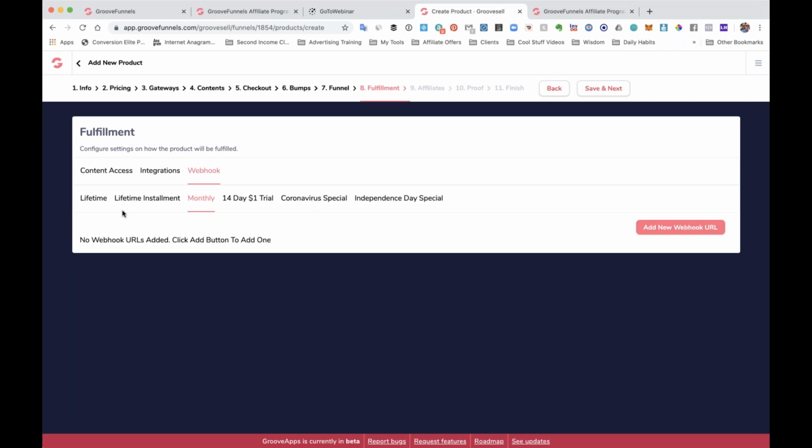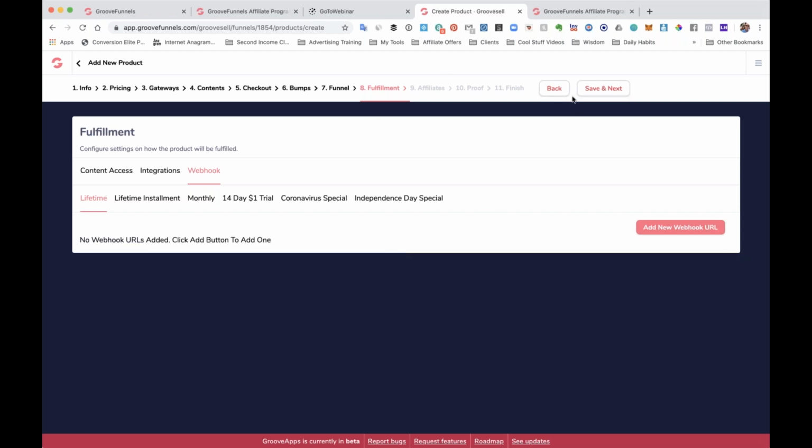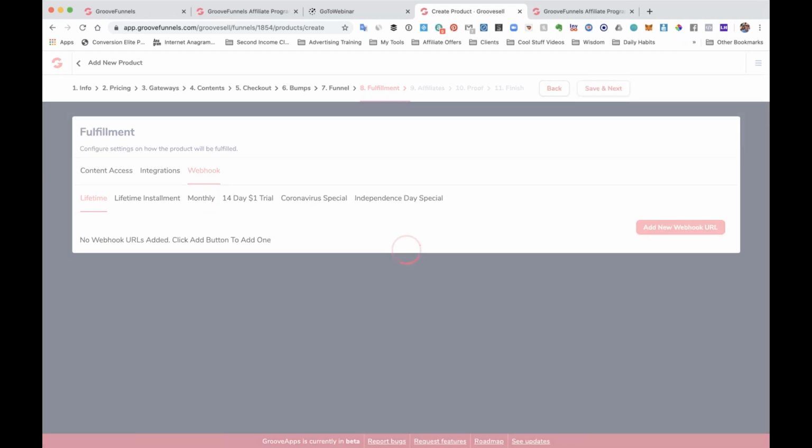So with a webhook, this is for a membership site. Any of the membership sites that you have that would automatically connect them, this would be something you'd ask your tech person, okay, what's the IPN for that membership site? And basically it communicates with the payment processor and the membership site to know if the person's paid, and if they have access, and if they're not paid, how they can get repaid to get back into the membership site, right? So we're going to get rid of this webhook, and I'm going to go save and next, and then we go to affiliates.